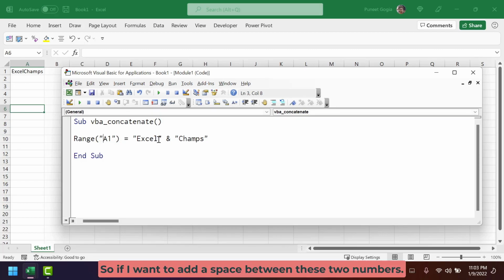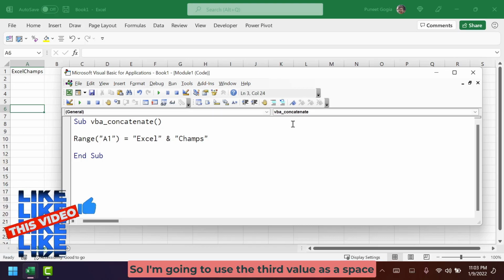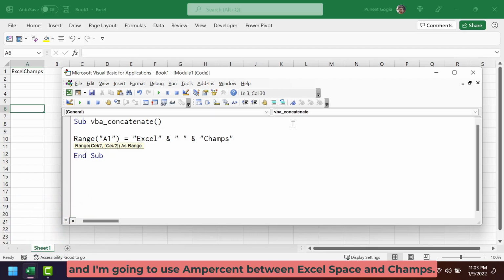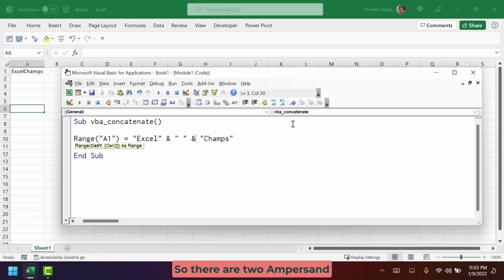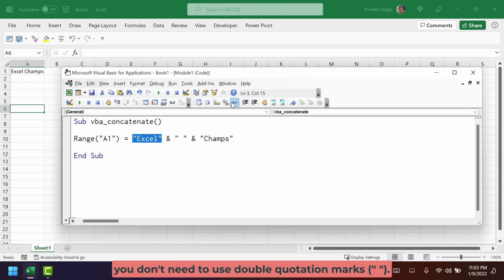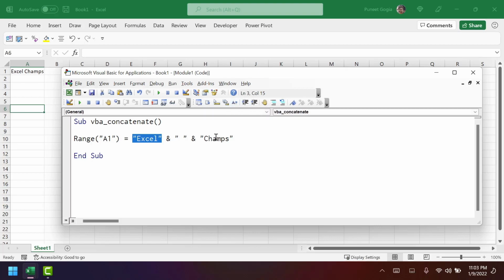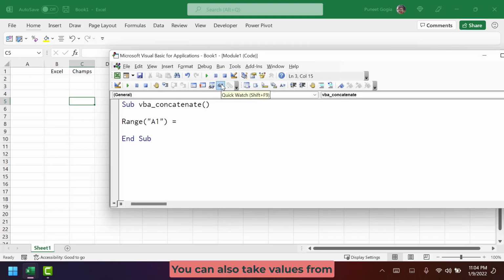If I want to add a space between these two words, I'm going to use a third value as a space, and I'm going to use an ampersand between Excel, the space, and Champs. So there are two ampersands to combine these three values. As you can see, I'm using these two text values, Excel and Champs. But if you are using numbers, you don't need to use double quotation marks. You can also take values from a cell to concatenate.